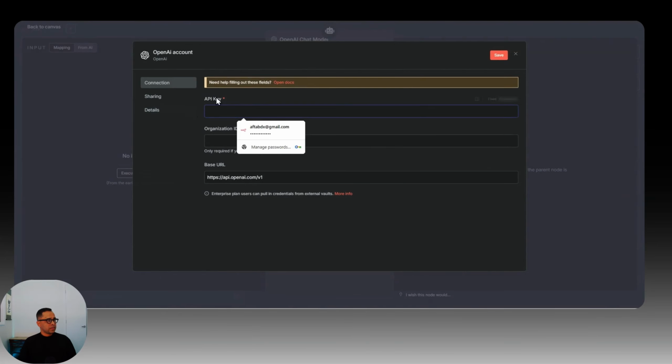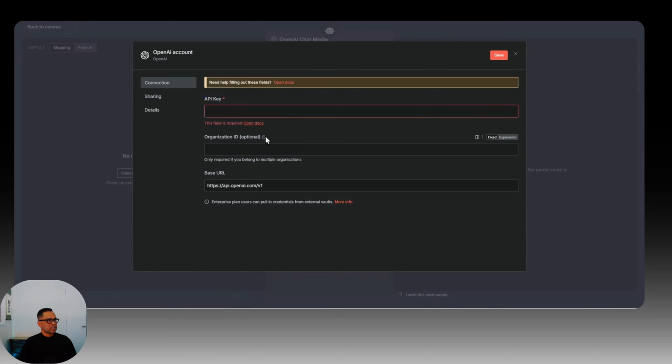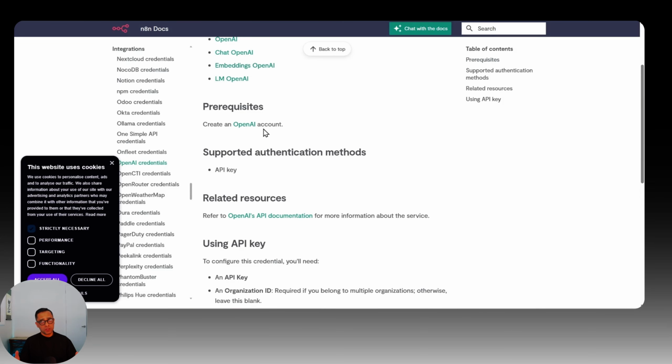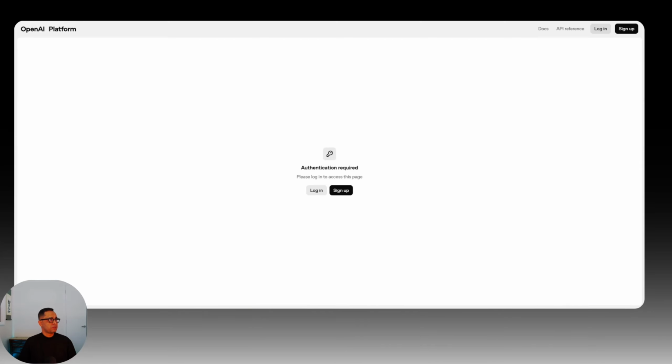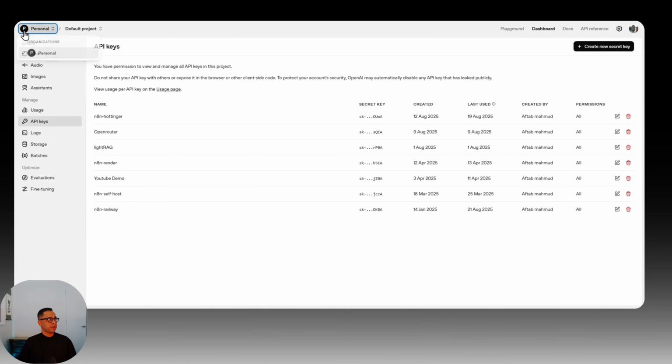What we need is an API key. Organization ID is optional. We don't need that. So we just need the API key. To get an API key, we've got to click the document. So you have an OpenAI account, I mean, that you do. If you don't have it, just set up an account. It's free, and you've got to go here. The website is platform.openai.com, then API key. Then you have to log in. I'm going to log in. Let's go to the main page.